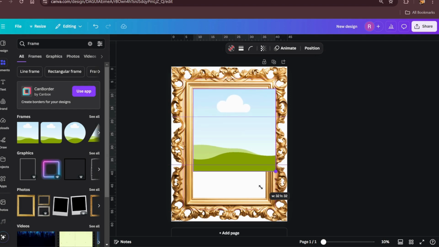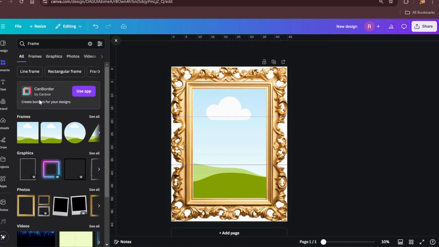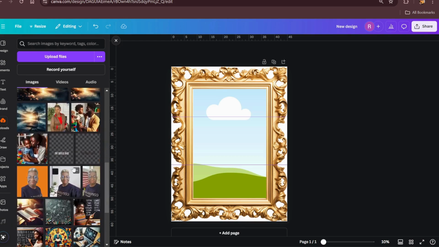I want it to be in the middle. I can increase it from below. Pick this from the side and make sure it covers the white. I want it to cover the white. Then you place the picture you want to use in it. Let's go to upload and look for one of my pictures that I have here.